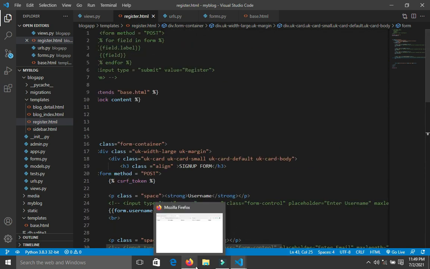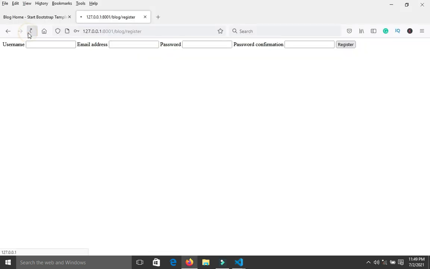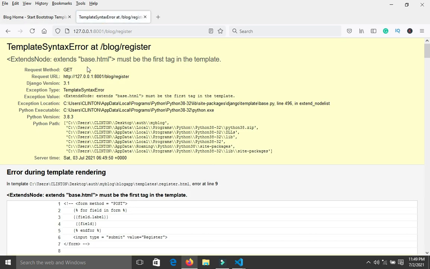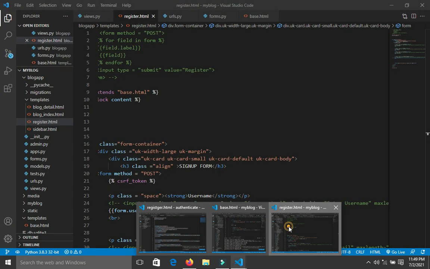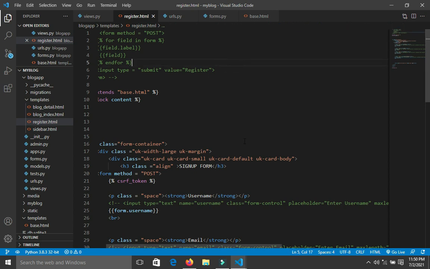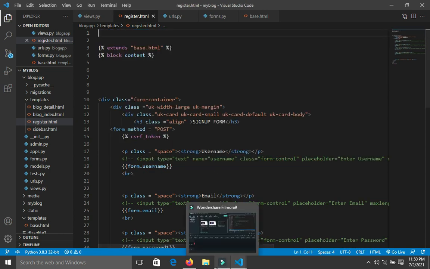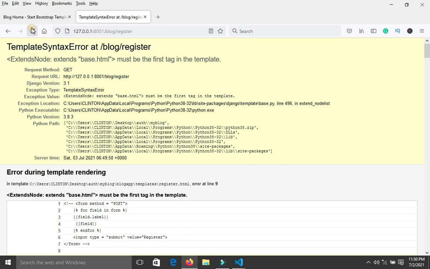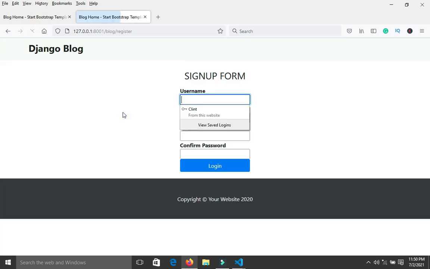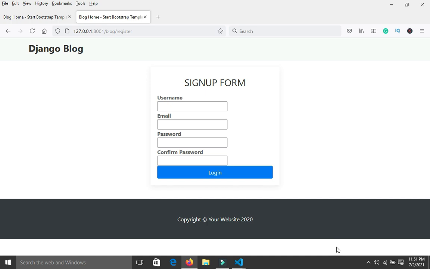So let's see our page right now. Refresh. Oh, there's an error. It said extends node, extend base.html. Okay, I made a mistake in the extend base.html. Maybe I should remove what is on top. So save your work. Refresh page. Okay, you can see now how my form is looking. You can see my form has changed shape, but there is something still wrong.